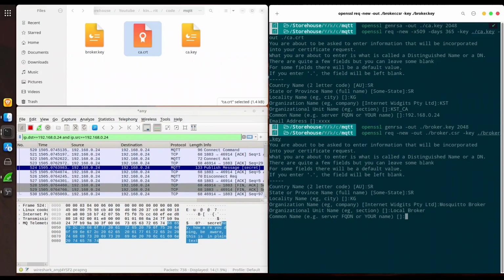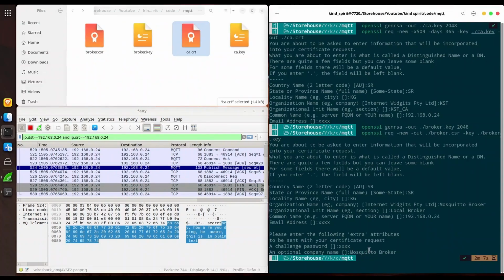Because I'm using a local broker, I'm going to provide my local IP address, 192.168.0.24. The email address is irrelevant here, and this is also irrelevant. Optional company name, let's say... Okay, now we have a certificate request from our broker, and we are going to use this certificate request in order to create a broker certificate that is going to be signed using the private key of our certificate authority.